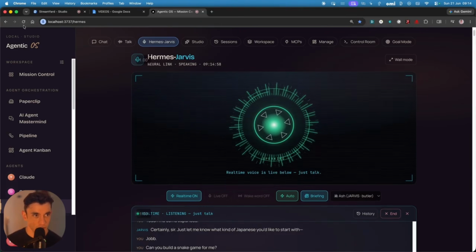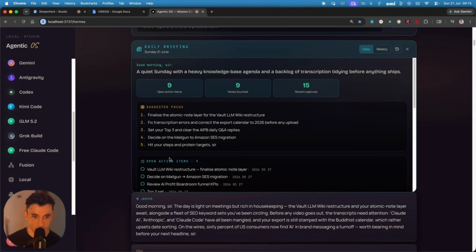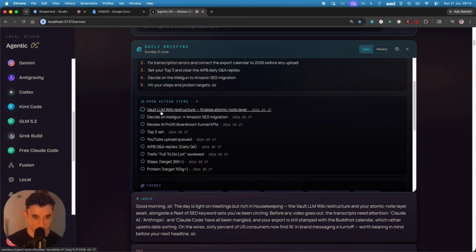On the wires, 60% of US consumers now find AI in brand messaging a turnoff. Worth bearing in mind before your next headline, sir.